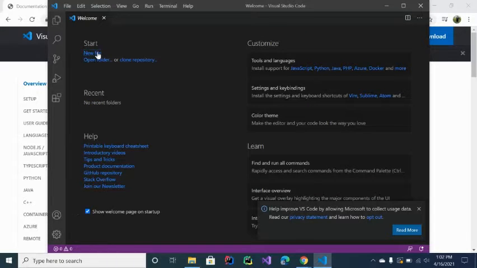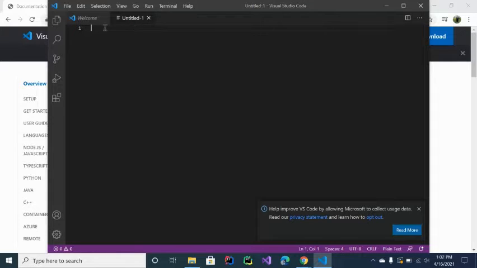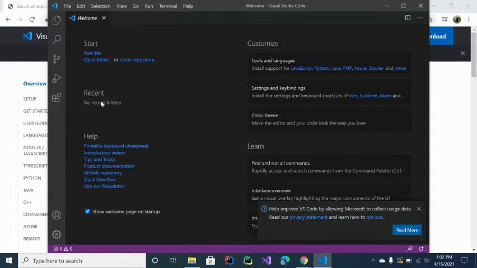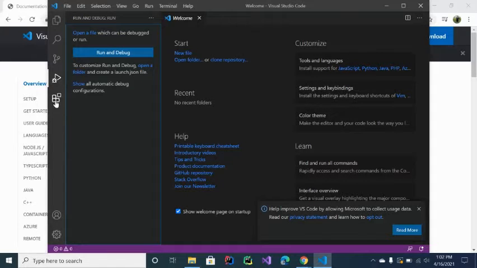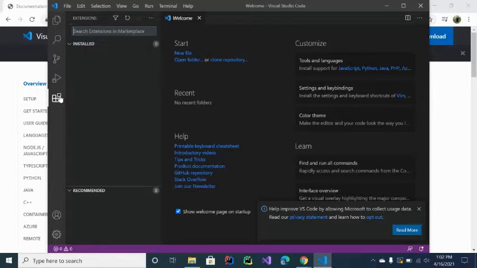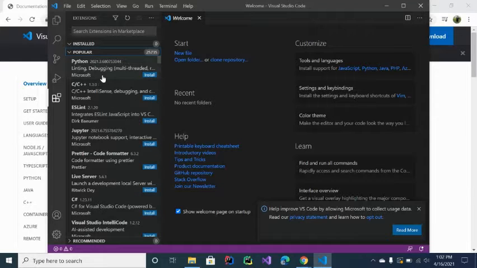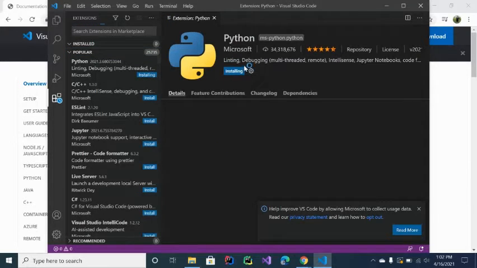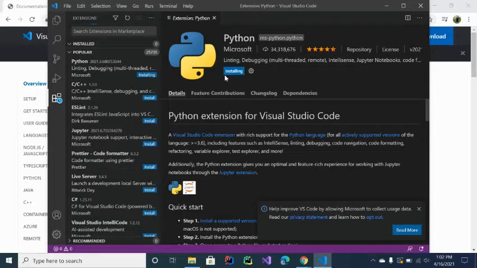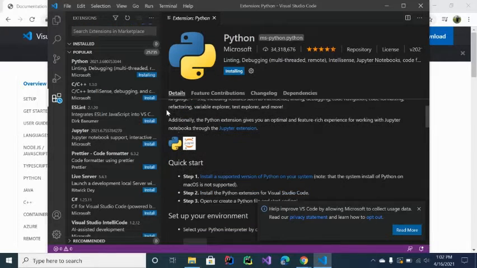Now you say new file. Also, you can go right here. It's run and debug. Right here is to install. Okay, we want Python installing. Which is going to be right here, it will show you Jupyter Notebook.